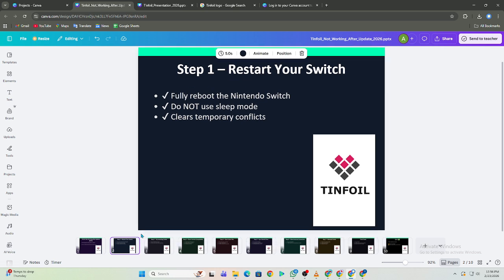Alright, first, fully restart your Nintendo Switch. Not sleep mode, an actual reboot. Updates sometimes leave temporary files running, and restarting clears those conflicts. After restarting, try opening Tinfoil again. Sometimes the update just needs a clean system start to work properly.